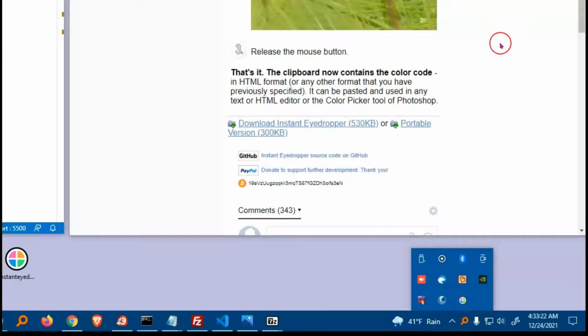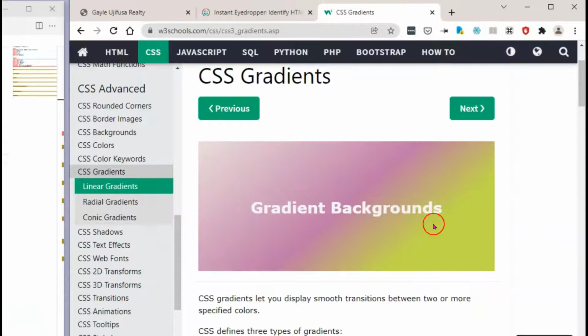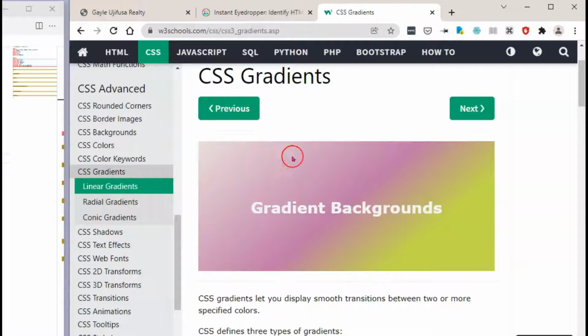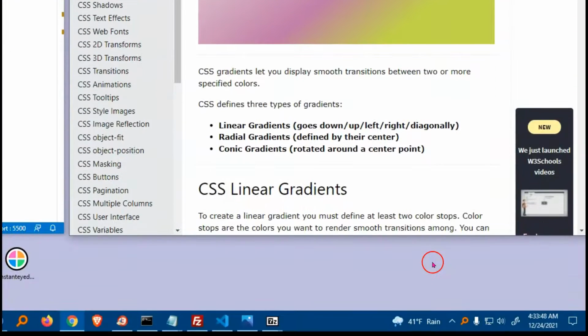Now in order to use this, we're going to just click on that, but first I'm going to go to this page and look at this gradient. This is just one I found on the internet, and I want to more or less reproduce this gradient in my page, which looks like this. Okay, so we're going to reproduce that gradient here. So let's start here by bringing up this gradient, and now I'm going to grab the colors.